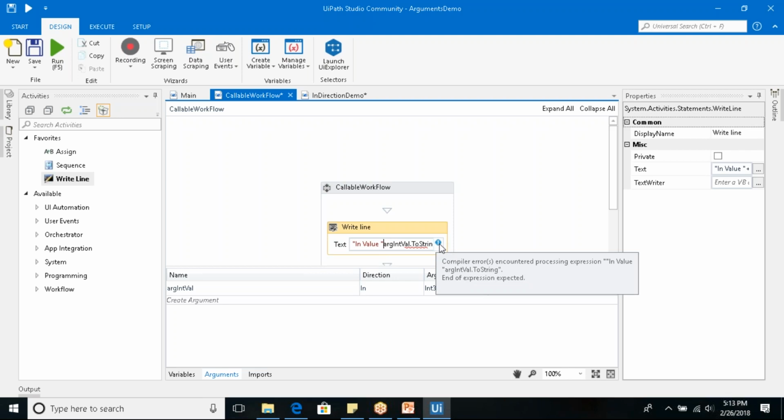Expression error only. That expression is expected. Okay, that is the syntax. When you concatenate, you must give plus.